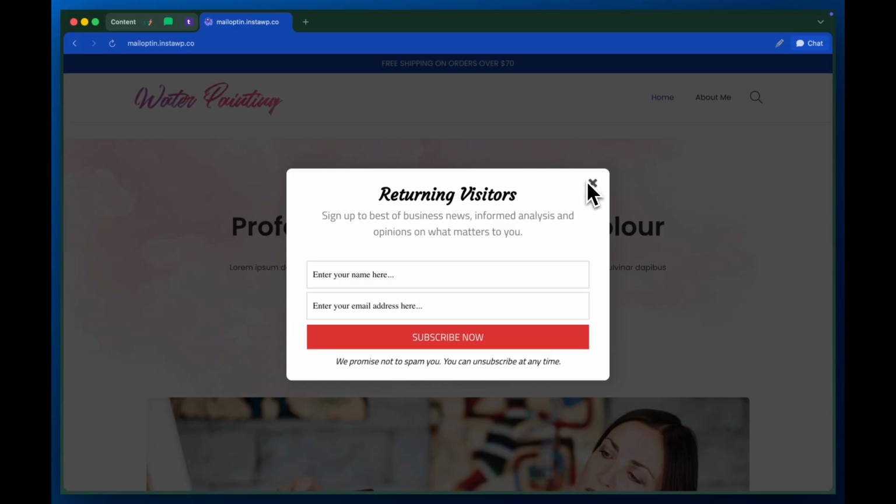So this is how you show different opt-in campaigns to different visitor types on your WordPress website.